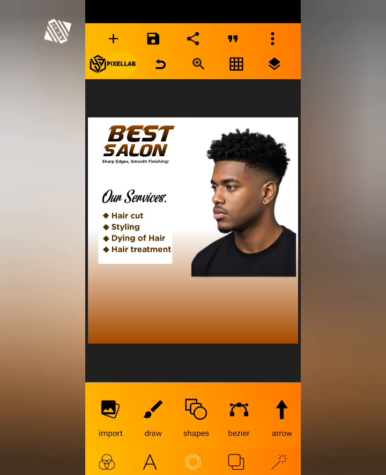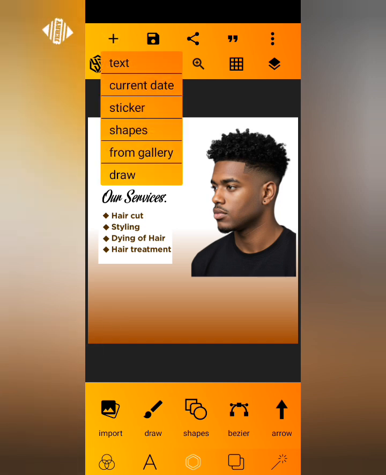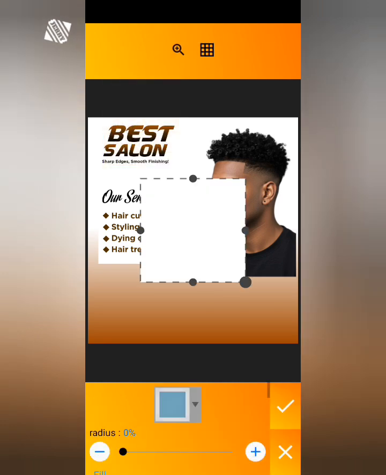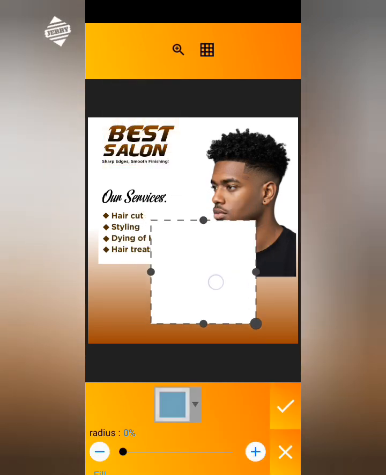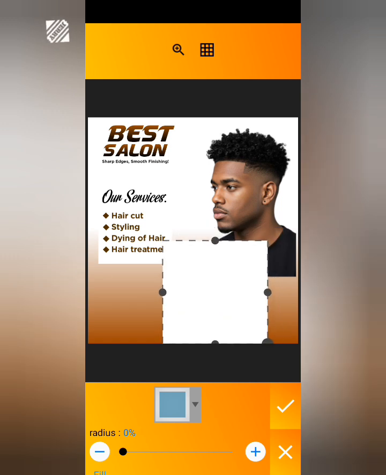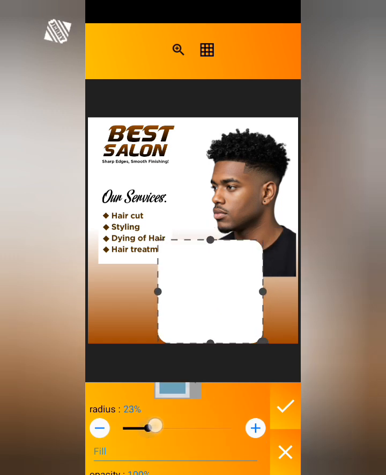Okay, let's add other hairstyles also. To do that, we just add a shape also. Click on this add icon, then we go to shapes. We're going to make it in the form of a rectangular shape. To do that, let's just reduce the sharpness of the edge here. We just come here to this radius, we reduce it, and you see here this side, so we'll reduce it.